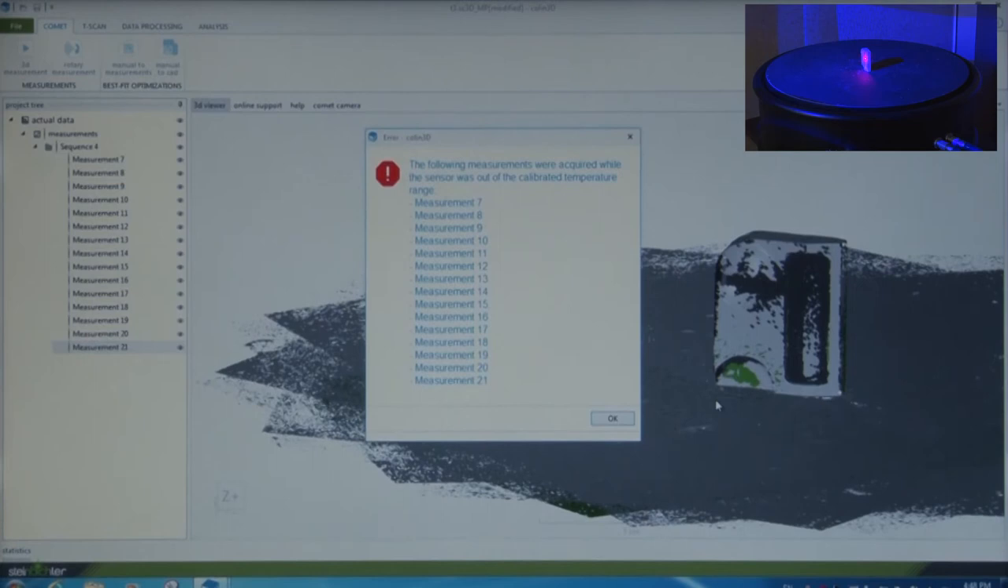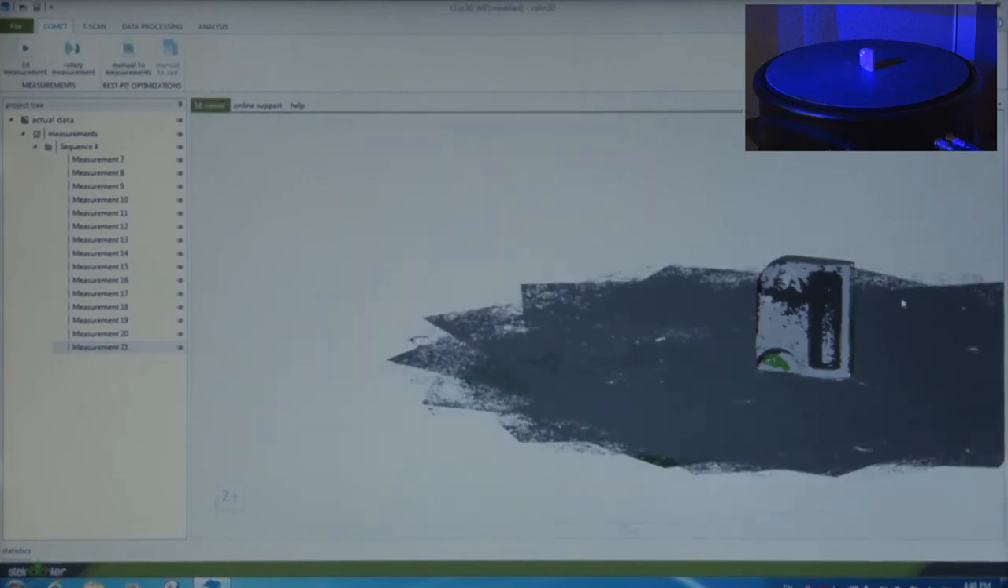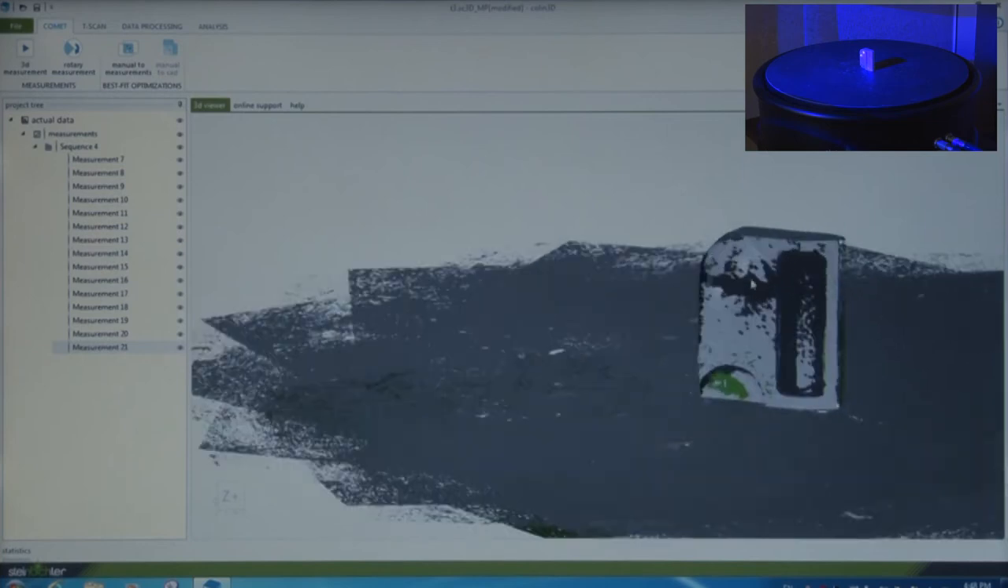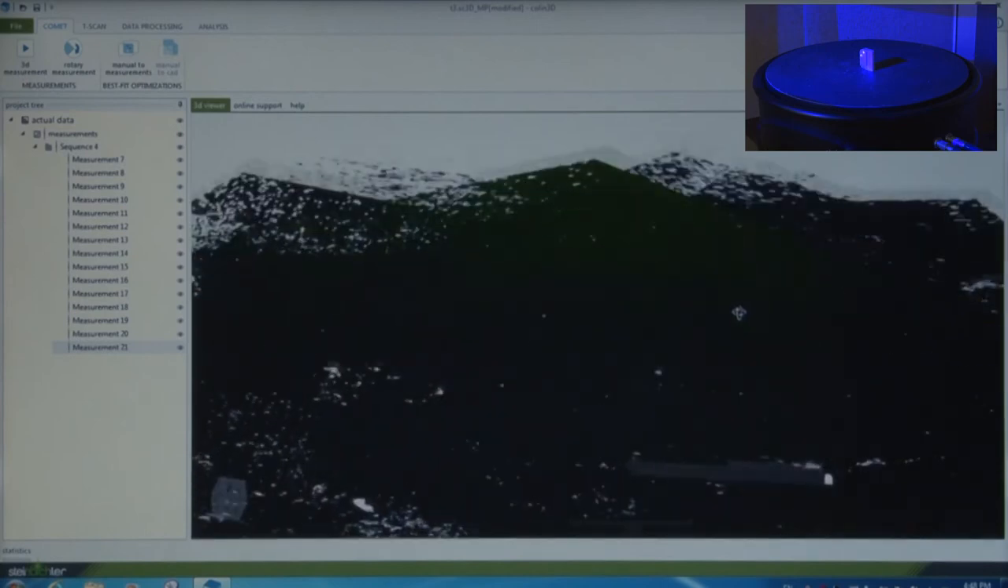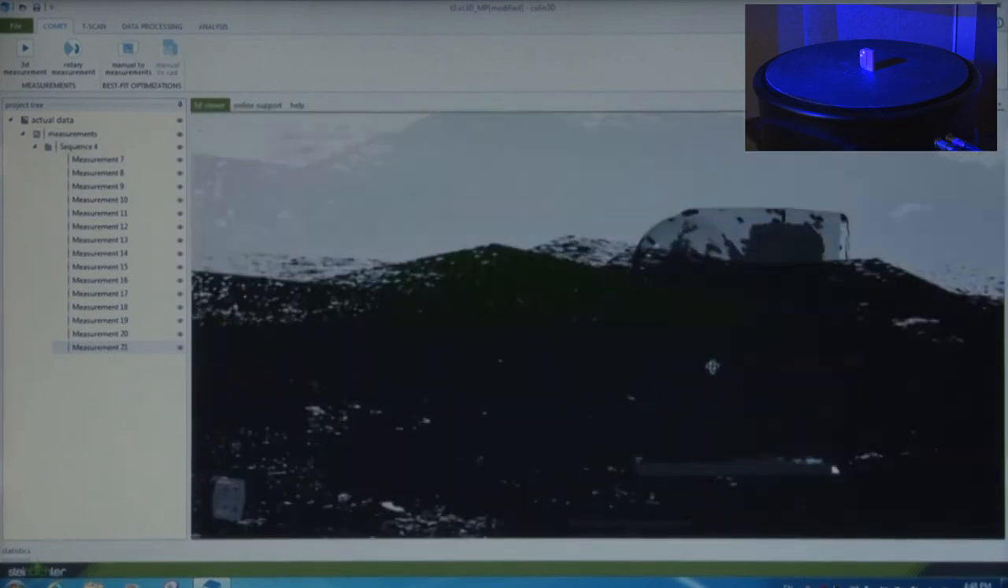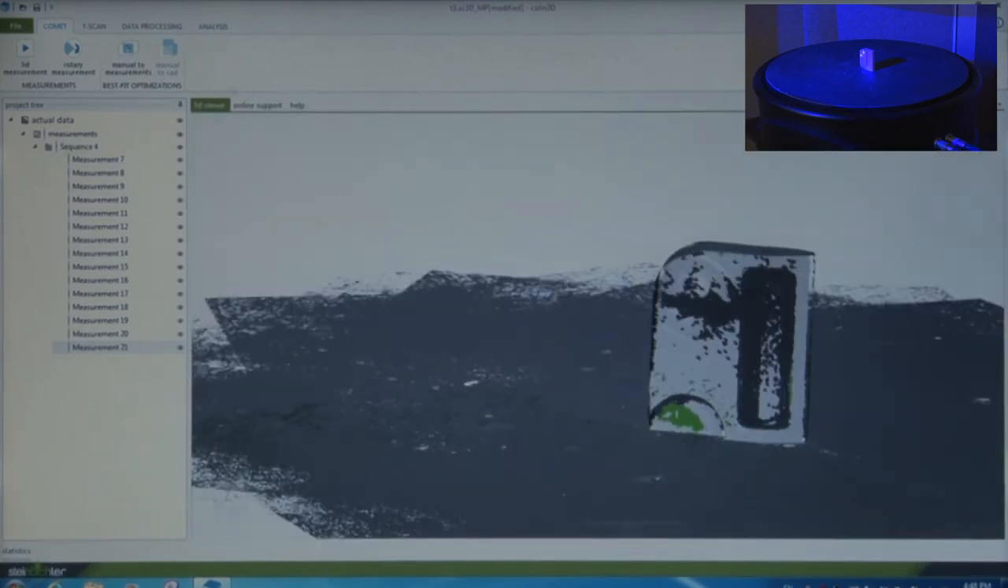Now it is completed, yes. It is showing the following measurements were acquired while the sensor was out. So at certain points you can see the data is missed. Wherever you see green color, it is correct. Otherwise, we have to align it properly. So let us process the data.